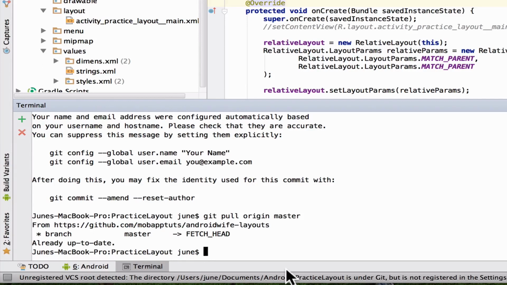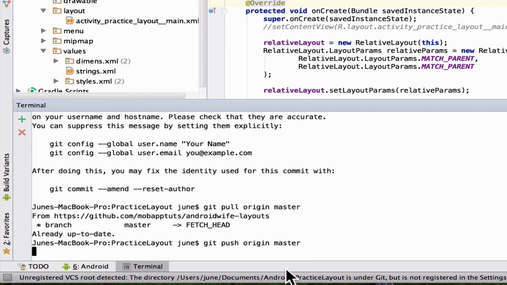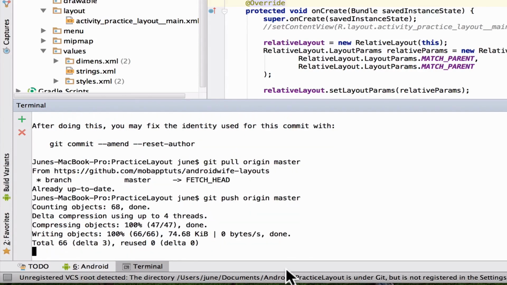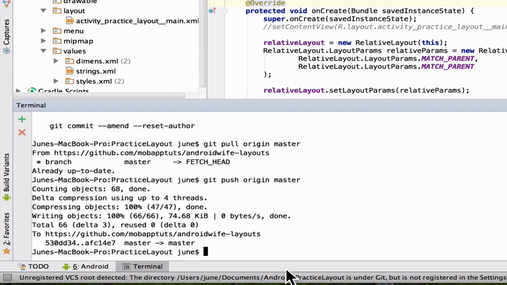We did a pull, so now we do the opposite, a push. Can you type git space push space origin space master, and try pushing that up to the repo. Press enter. That's looking a bit better. Okay, so it looks like we've now pushed your code up.